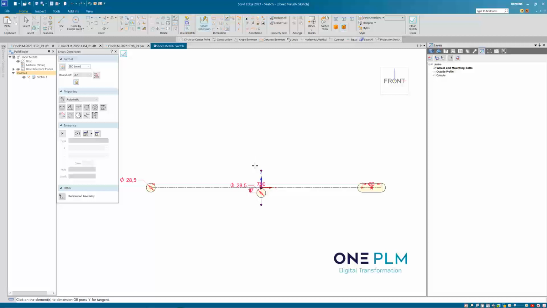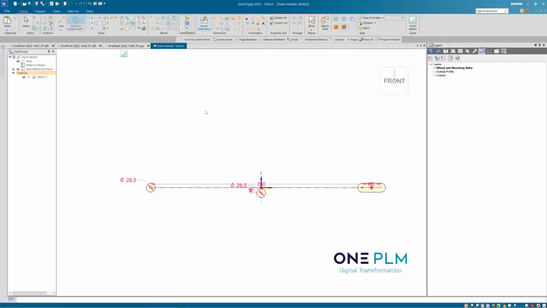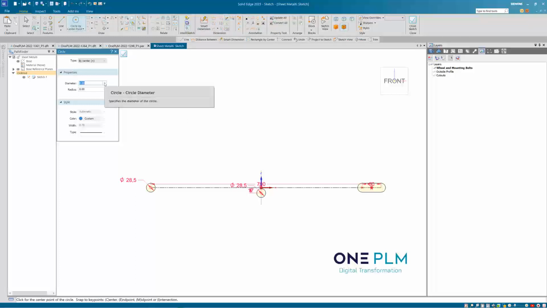Okay, so next I'm going to go and place some more holes. So I'm going to do all these the same size, just to make it a little bit easier.